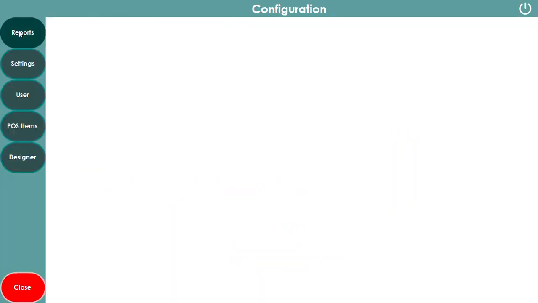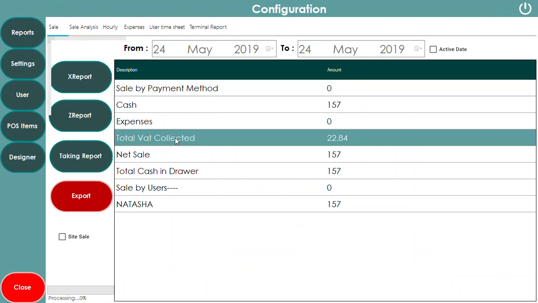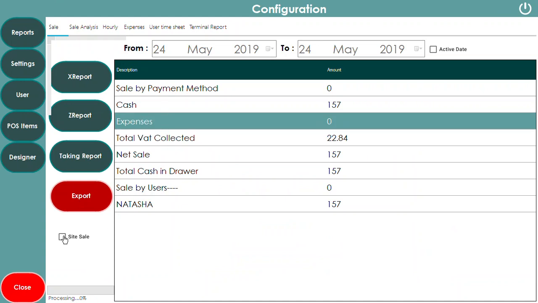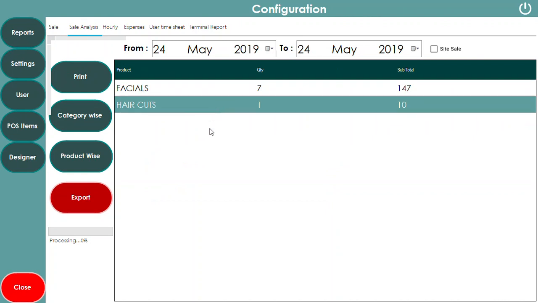At the end of the day, you can see in the reports how much cash you've received today. If you are VAT registered, you can see VAT figures as well, card sales and everything there. You can see your sales analysis as well, how many facials you have done, how many haircuts you have done.